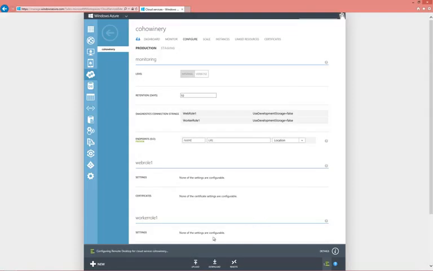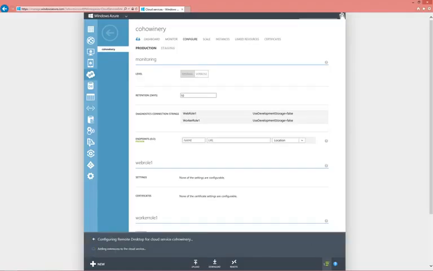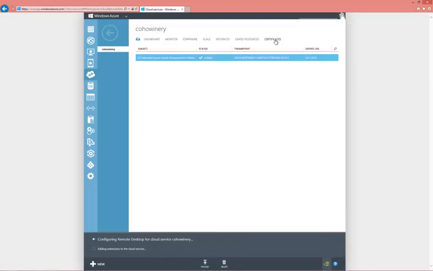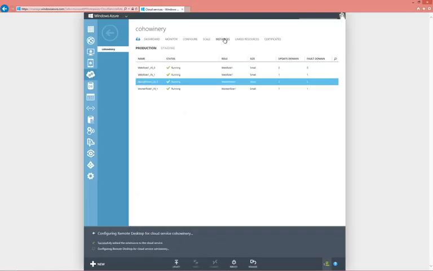So as you can see at the bottom of the screen, you have a status message, configuring Remote Desktop for Cloud Services Coho Winery. When you click on the Details button, you see the status, adding extensions to the cloud service. Now when you click back at Certificates, the certificate has shown up, and now we can click over to the Instances menu, and the status message says, configuring Remote Desktop for Cloud Services Coho Winery. So now the configuration process will happen.